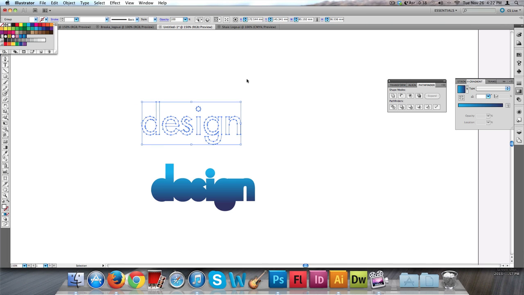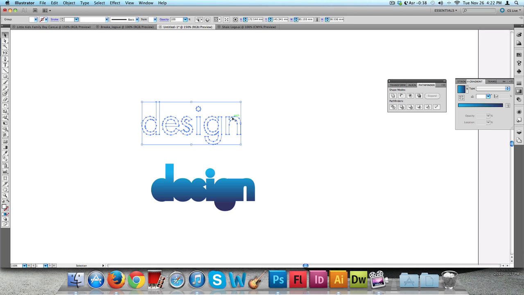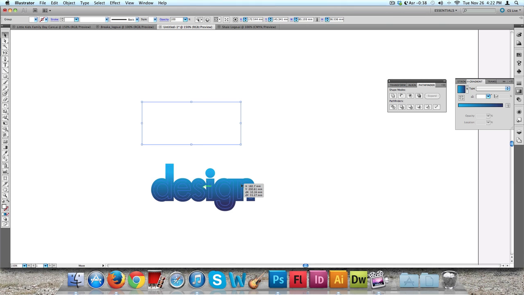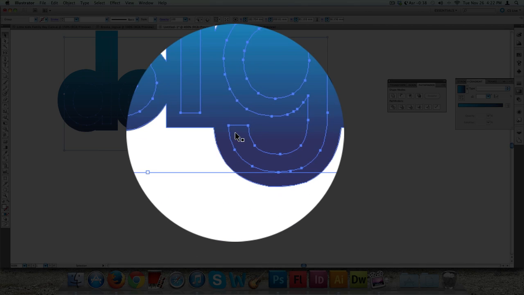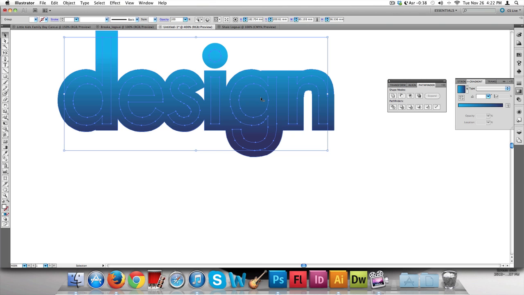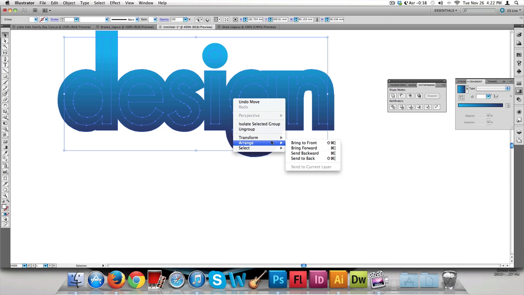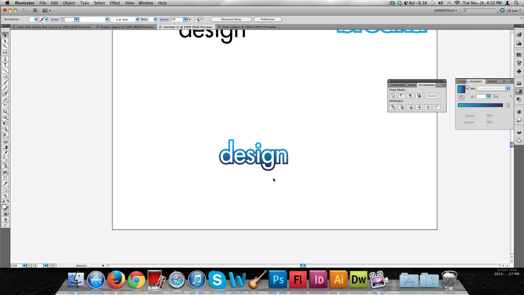Now it's all white, and then just drag it on top of the logo. The reason it's showing you this is that the white text is behind our actual stroke. So we need to right-click, go to Arrange, and then Bring to Front, and there you have it.